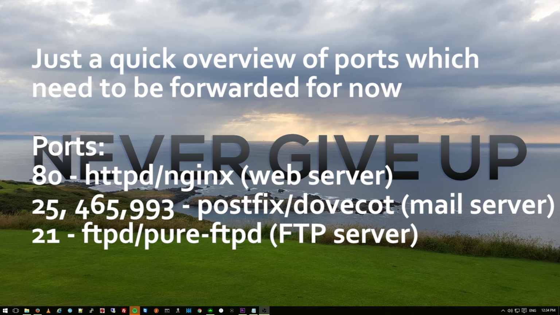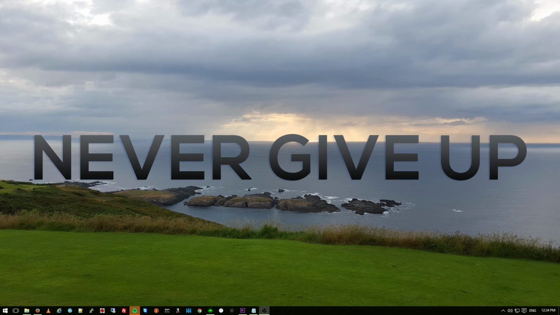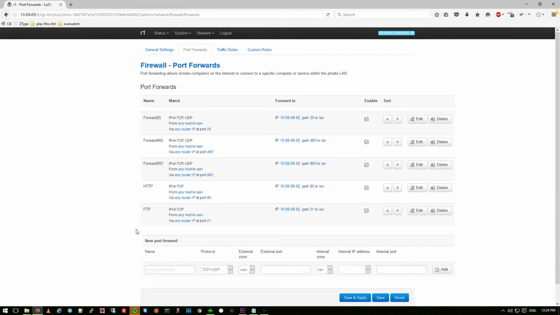Before I start explaining how to configure Outlook, let me just quickly show you, as I promised before, which ports need to be forwarded in order for your Raspberry Pi to be accessible from the outside world. So this is my router. It's a simple router, but I have uploaded a custom firmware, so it's running OpenWrt. And as you can see, these are the ports which you should forward.